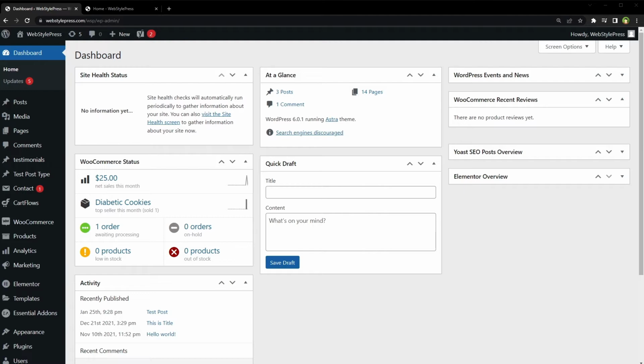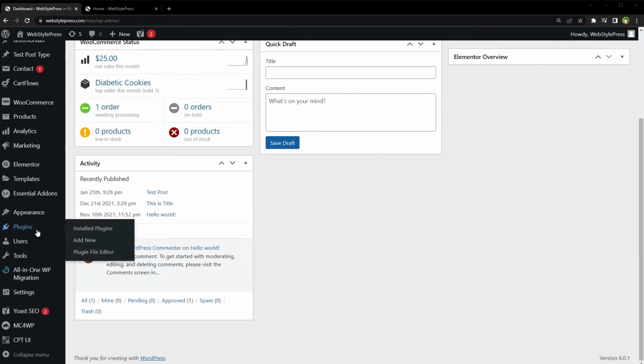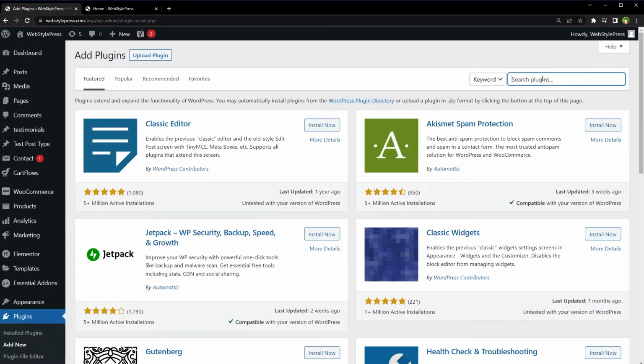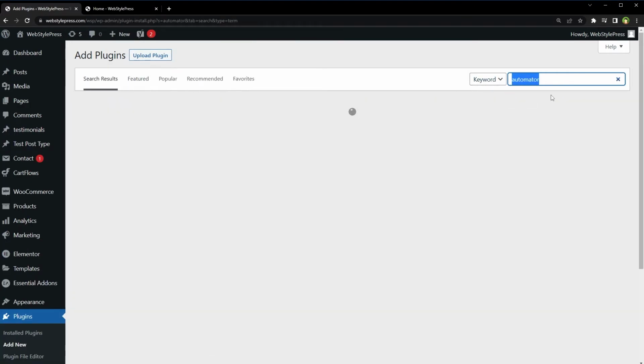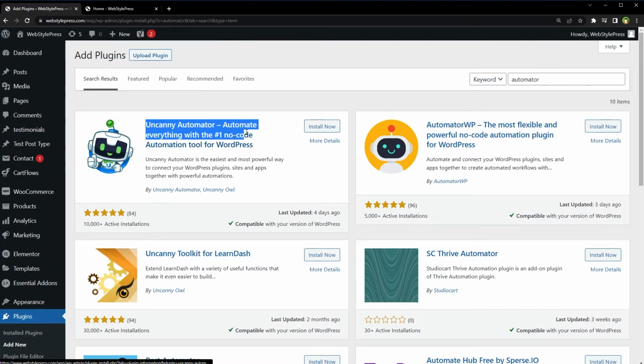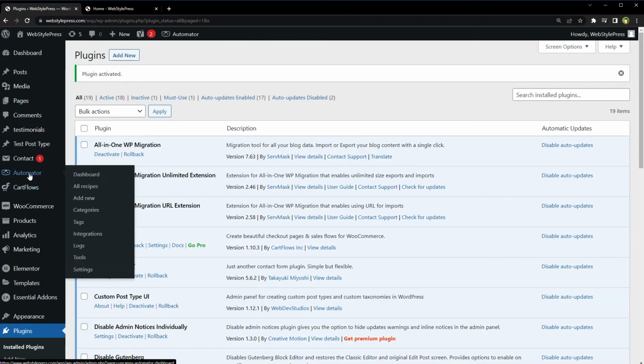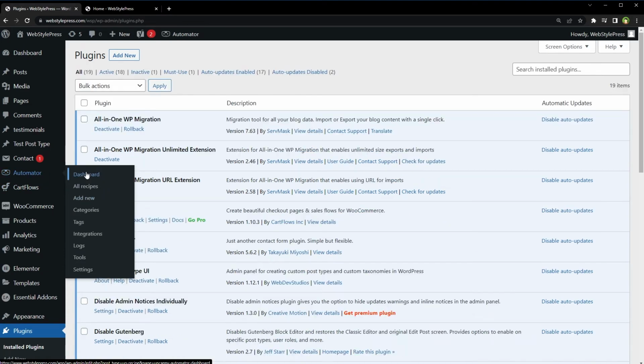Let's install the Automator plugin. To install the plugin, go to Plugins, Add New, search for Uncanny Automator. Automate everything with the #1 no-code automation tool for WordPress. Install and activate. After installation, we've got this menu, Automator. But first, we will install its Pro version.